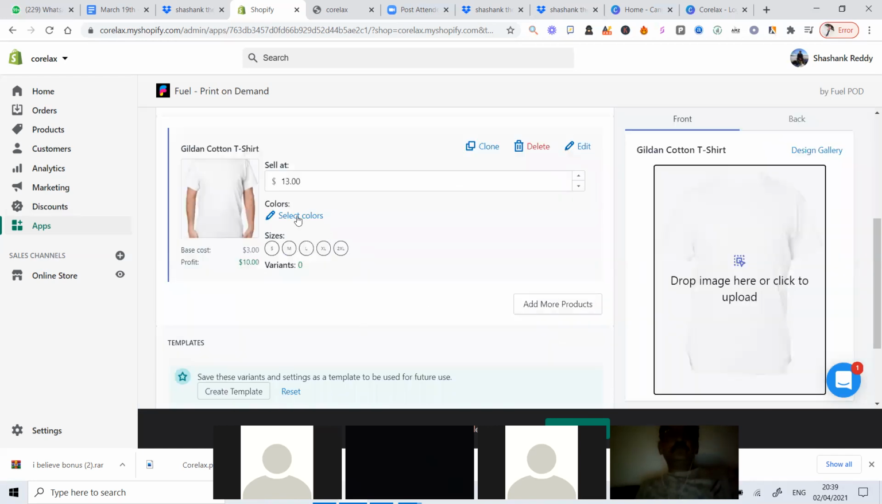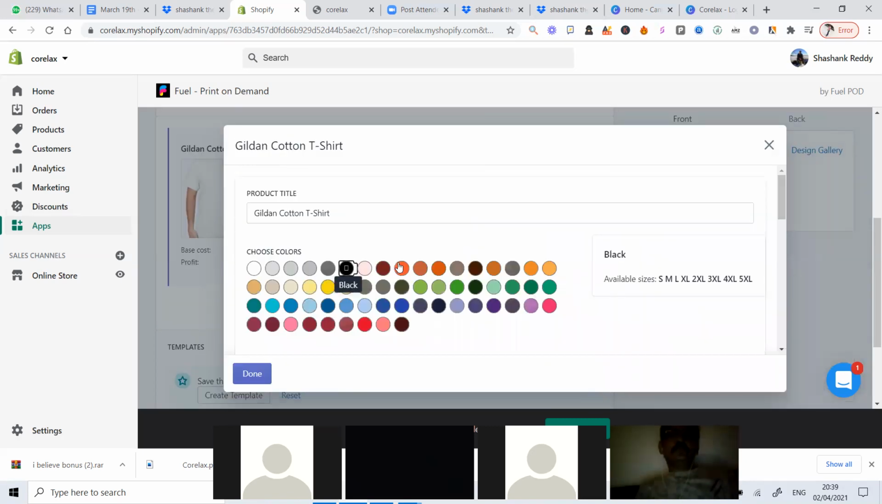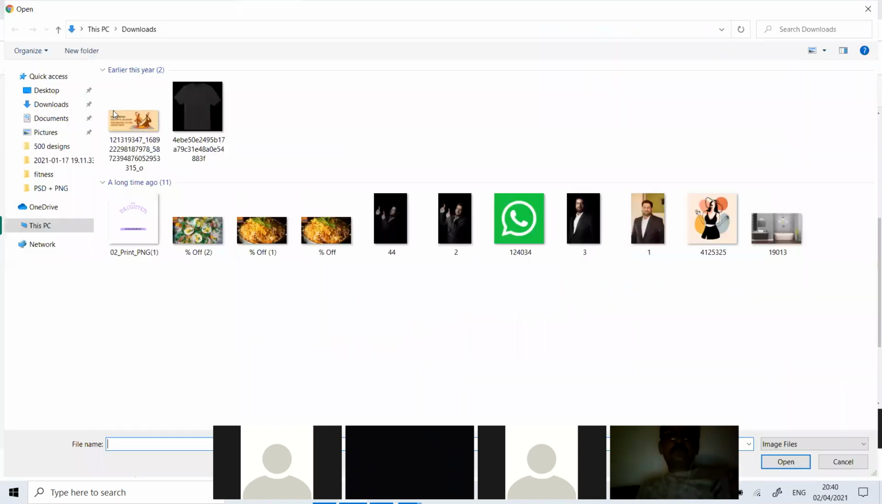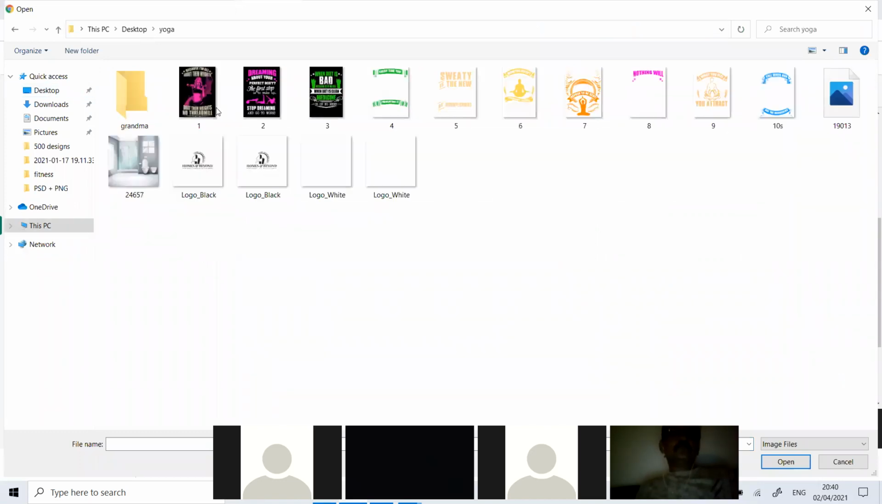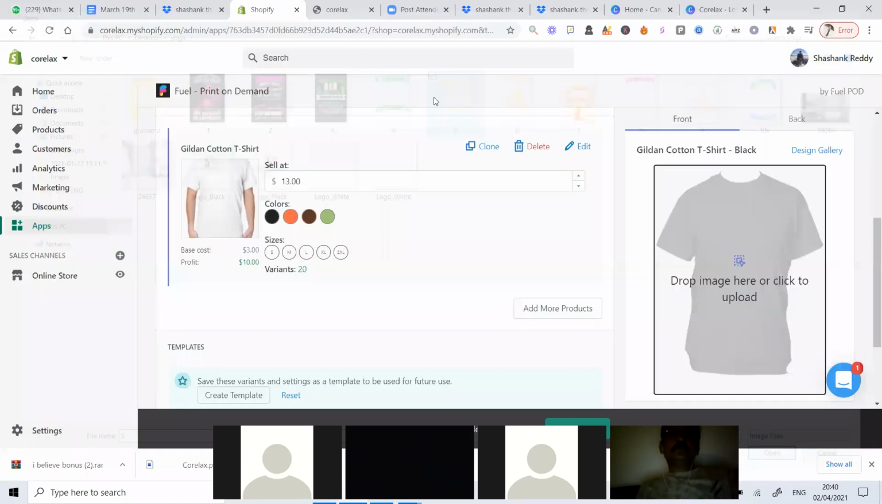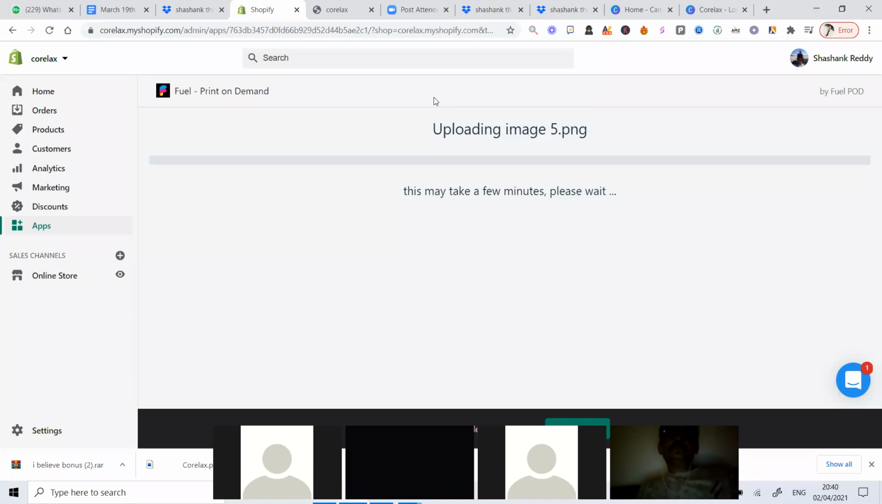So here it is. Select colors. I'm going to select black, this one, green, for example. Let me say done as it is. Just click on this. Now let me go to my desktop. Let me go to yoga. So here it is, guys. Let me click on this. I uploaded an image here.